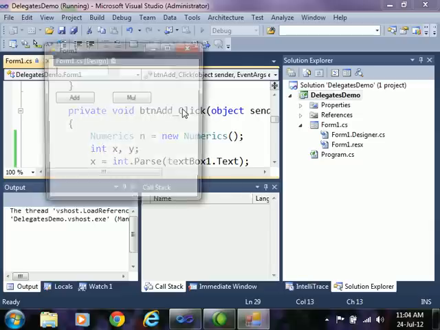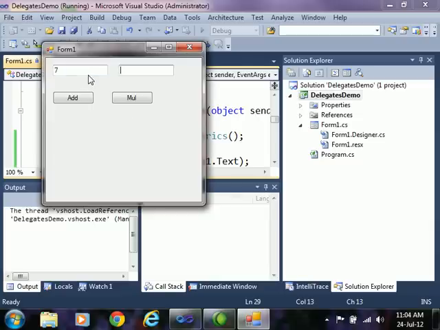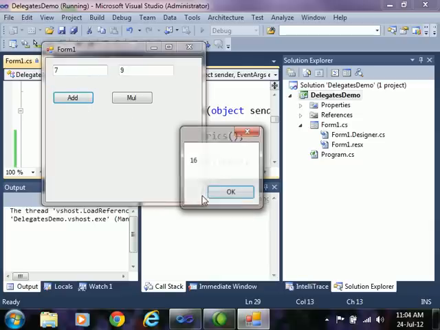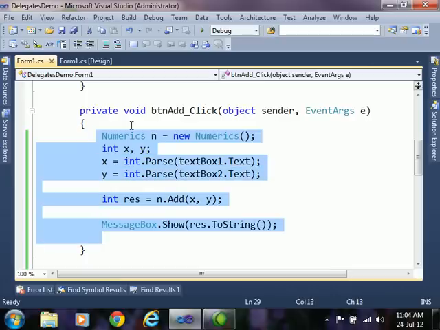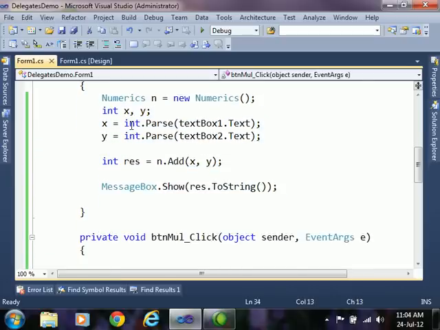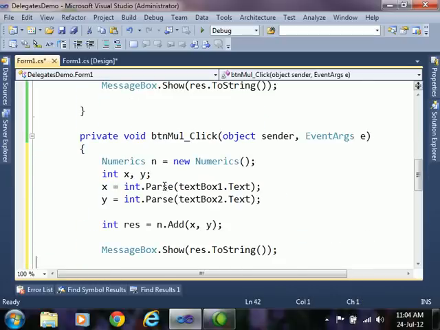And a similar kind of code will be there for the multiplication as well. So 7 plus 9 gives 16, that's fine. Let me quickly write the same stuff for this multiplication, just that the function name and the operations will be different. That's it. All fine, just replace this by mul, and we are done.